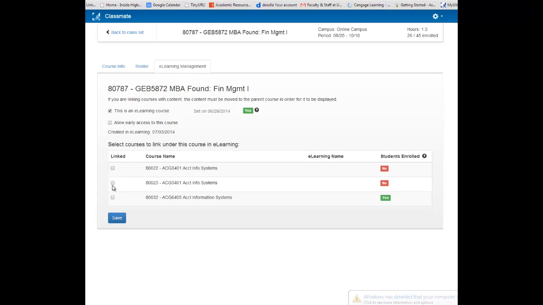And this is where you would set your course links. If I have two sections of the same course, but I only want to manage the content in one course shell, I don't want to have to make changes to two or three different courses, I can link them together. You can then work on your content using only one course shell. And that's how we would do that, in the course link.